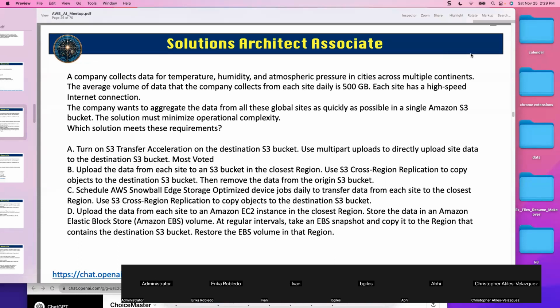Okay, and so I'll go ahead and read this through, and we'll walk it. I'm going to throw it right into the exam creator, or the choice master, and you can see what it does with it, and then we'll see if it gets the right answer.